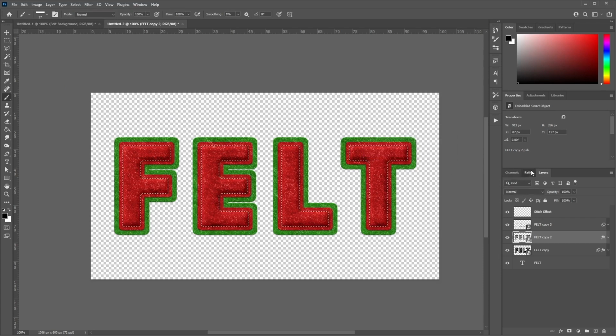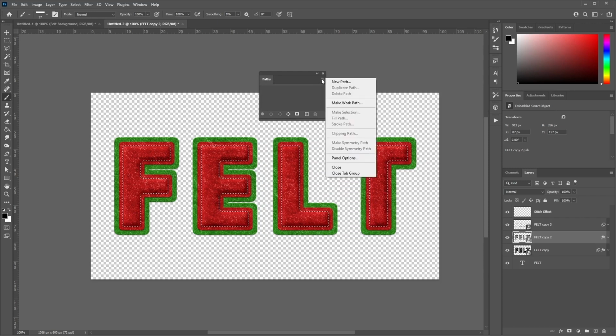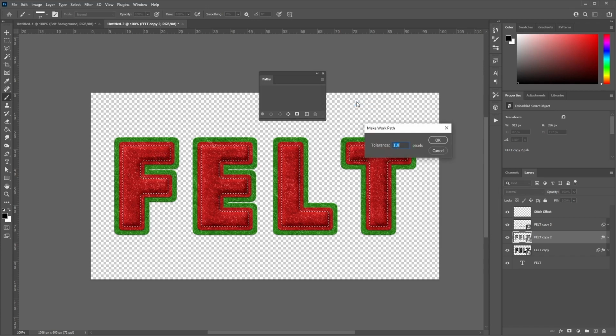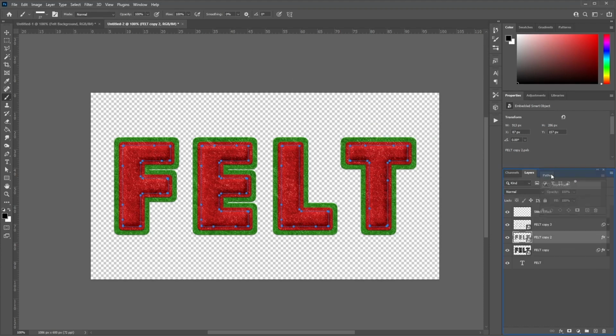Now we're going to go to the Path tab here, and then in the top right hand corner here, I'm just going to move the Paths panel here so you can see. We're going to select that and then select Make Work Path from the selection. Click OK. Select 1 pixels and then click OK. Just going to move the Path panel back here.